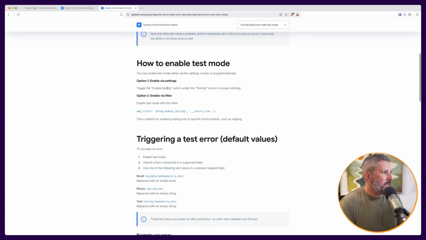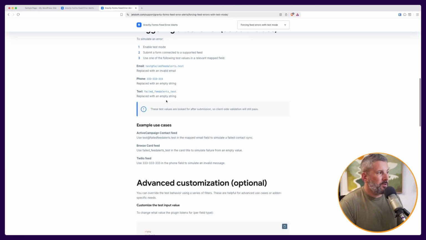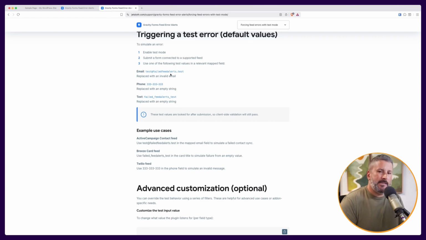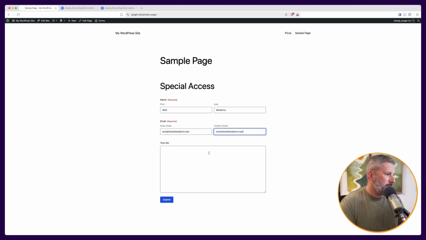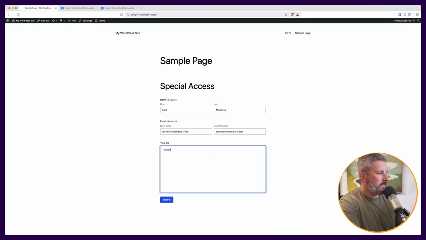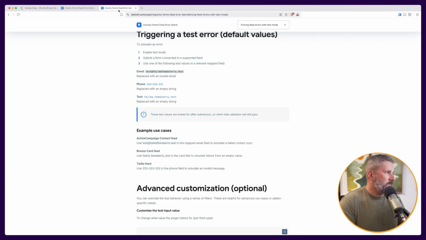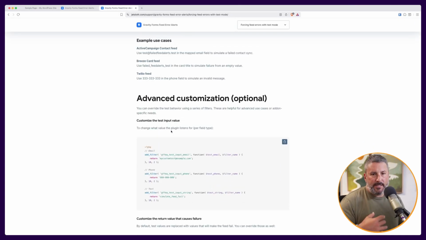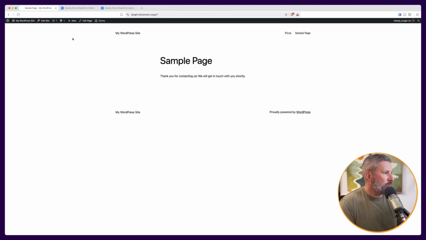If I pull up one of the Jet Sloth knowledge base articles, you can test the alert plugin by using any of these pieces of data in a given field. So for email, phone, and text field, you can use this sample data. I'm going to copy that, put that in as my email, and we'll submit that. Their knowledge base is really extensive. You can go through and read other ways to test and debug their plugin for alerts.